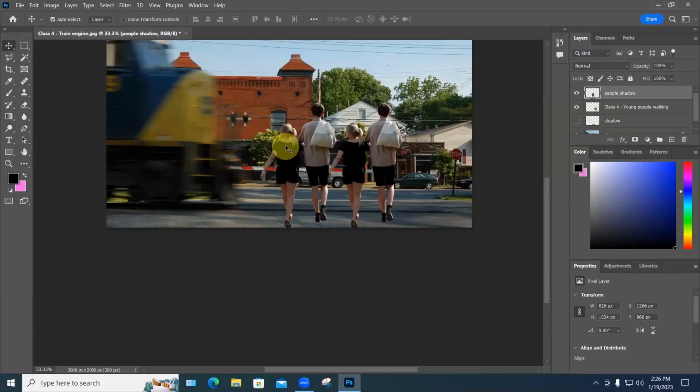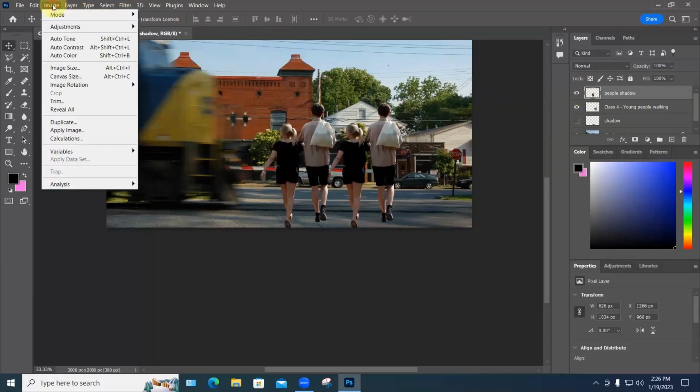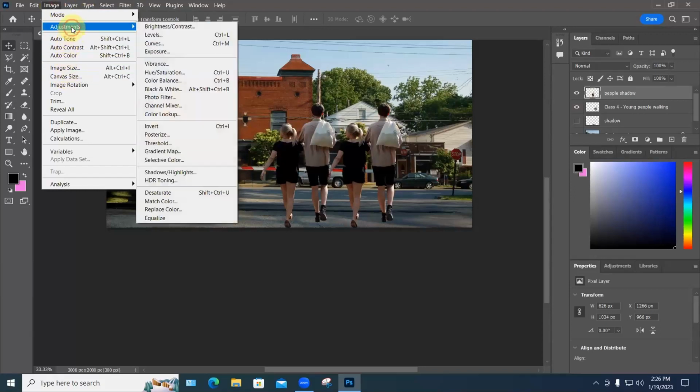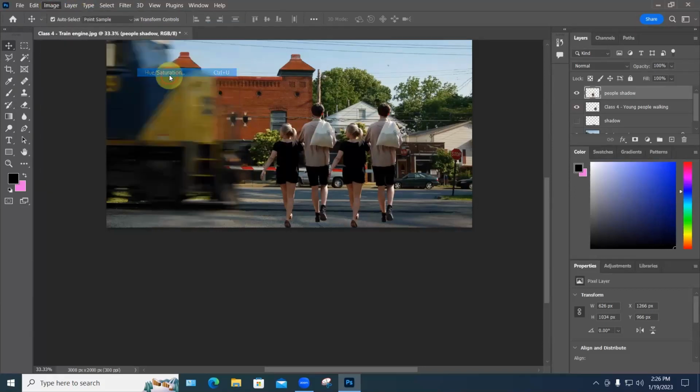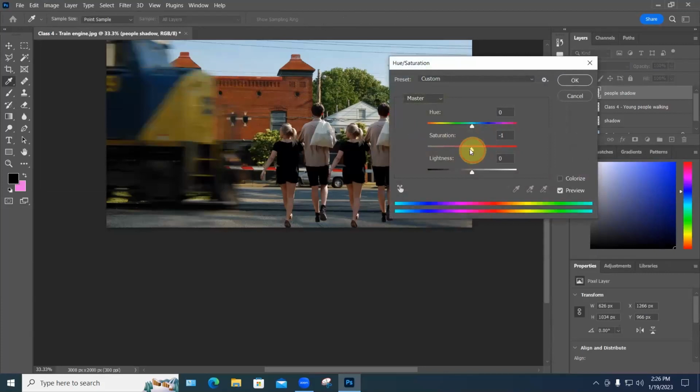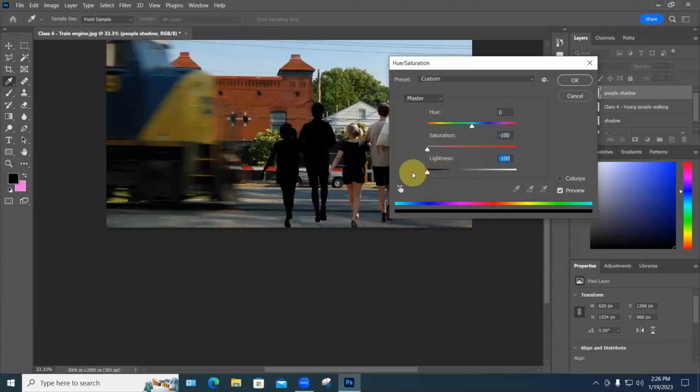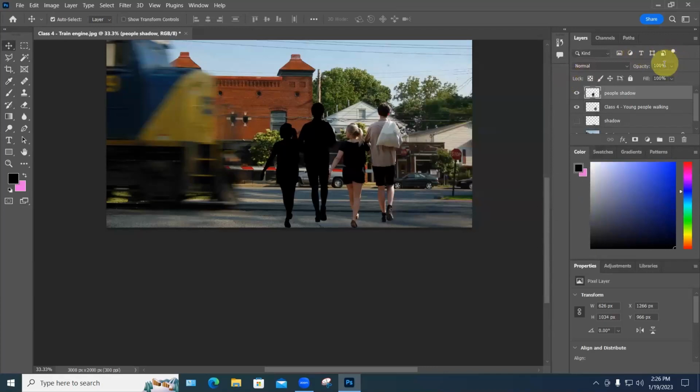So we're gonna mess with this. First of all, I'm gonna do a couple things to people shadow. I'm gonna go to image, adjustments, hue and saturation, desaturate it completely, just down to black and white, take the lightness down to there, take the opacity down to like that.